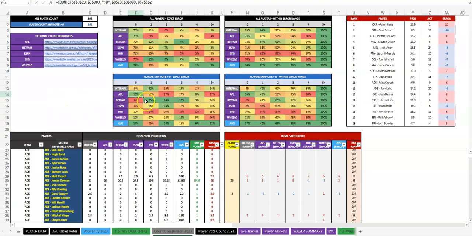AFL 16, Betfair rarely perfect, but that's because they give too many 0.5s. That's what's hurting them. Wheelo is actually surprising. They got 12%, given they give decimals. Although there is rounding going on, so let's factor that in. Within 1 vote, okay, or 1 vote out, Betfair and us, okay, about 30, 32, 35%.